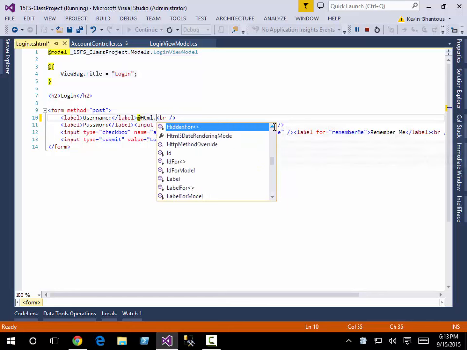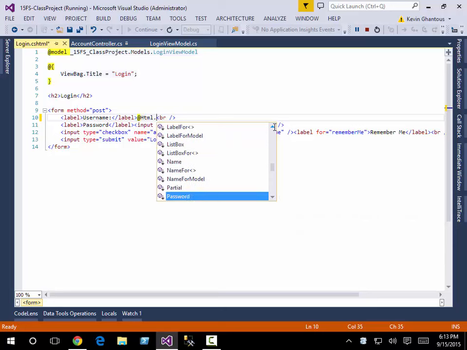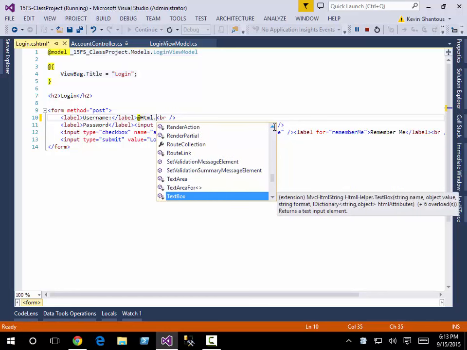If we go back up higher, we have things like Id, IdFor, Label, LabelFor, ListBox, Name, Partial, PasswordFor, RadioButtonFor, and the list goes on and on. There's a fairly good breadth of input form controls and some labels that are pre-built into this, called the HTML helper. It's there to help you write HTML faster without actually having to write it.